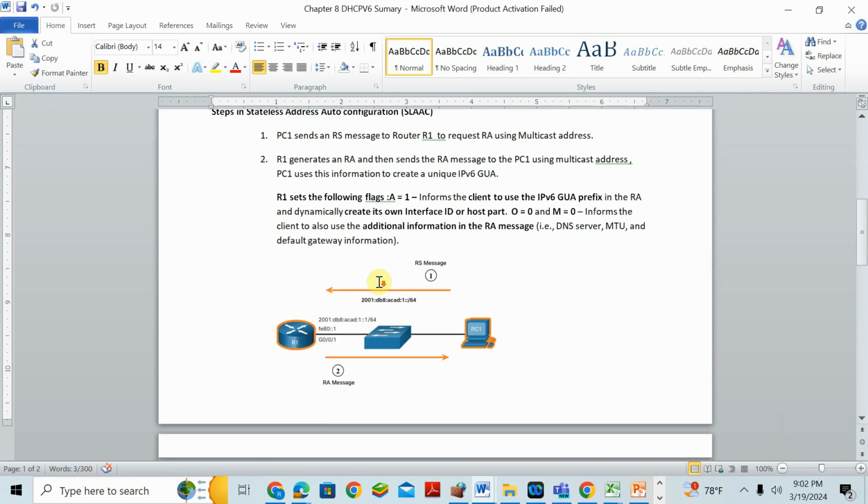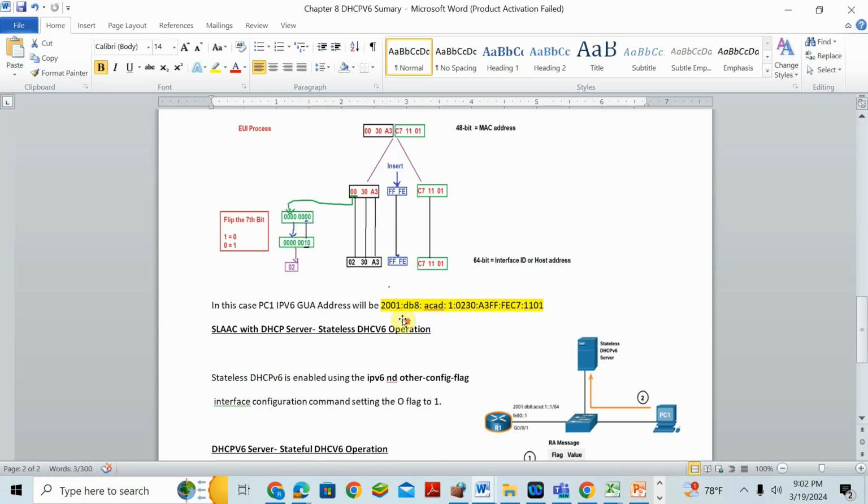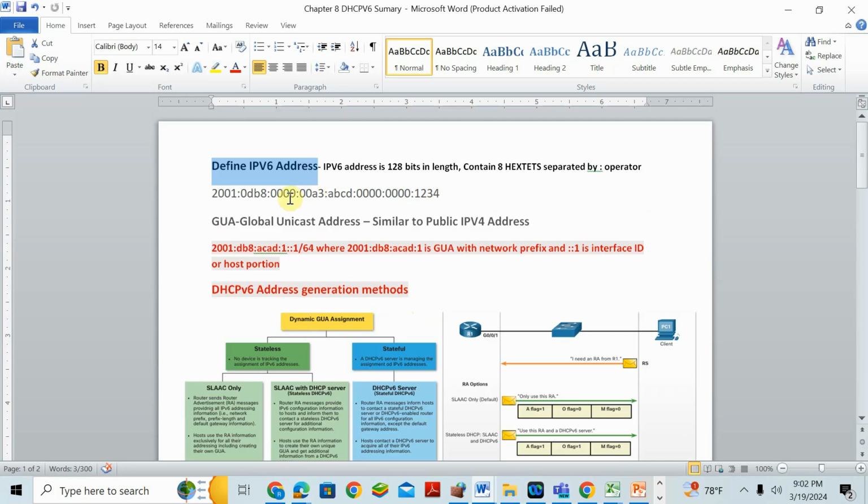Then we have a problem here, a calculation: how do we generate the EUI? The EUI process is the main thing in this chapter. So here, we start with the IPv6 address.